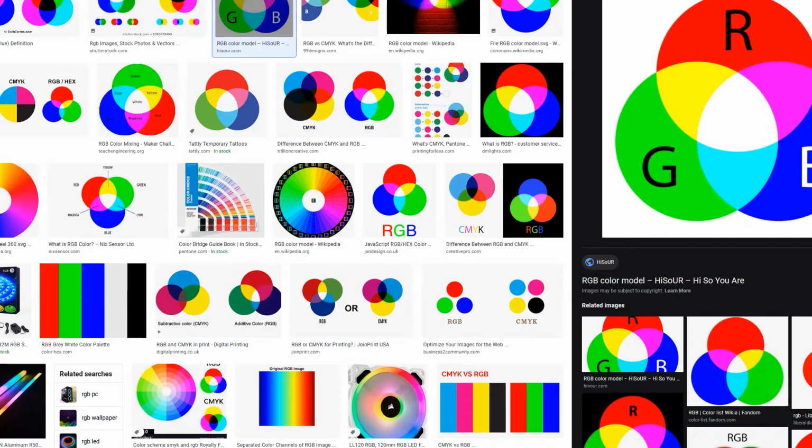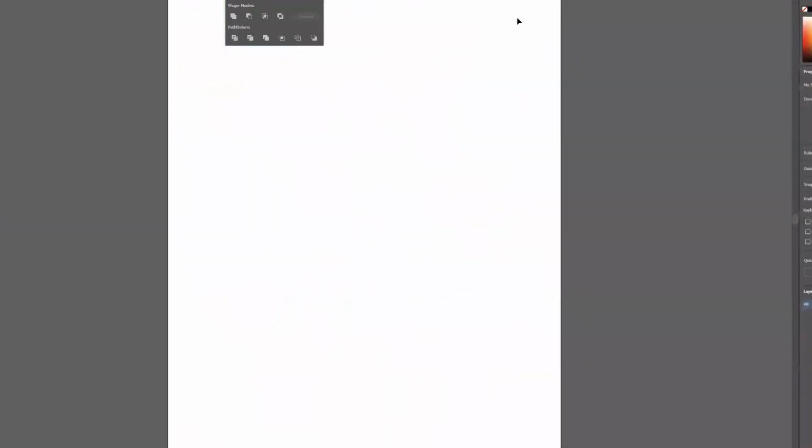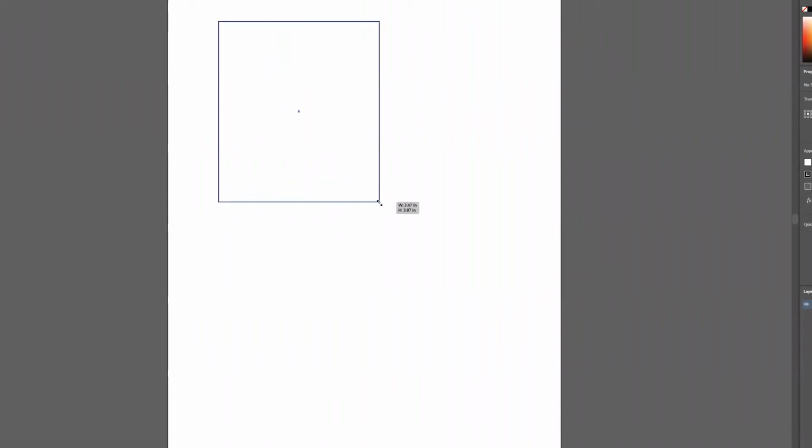So I'm going to jump over to Illustrator now. All right, and we're going to talk about a lot more as far as color goes. So I'm going to go over to one of my shape tools, and I'm just going to put down a box. It doesn't matter what it is. And over here you have the fill and you have the stroke.